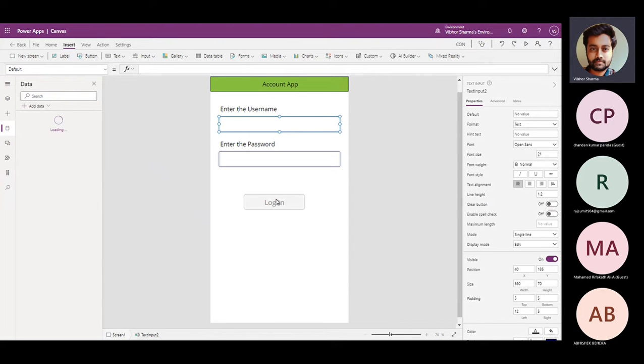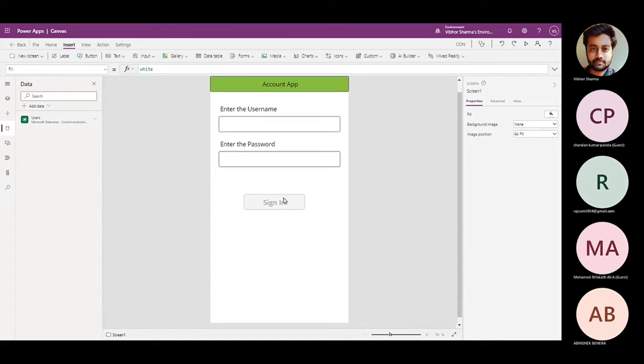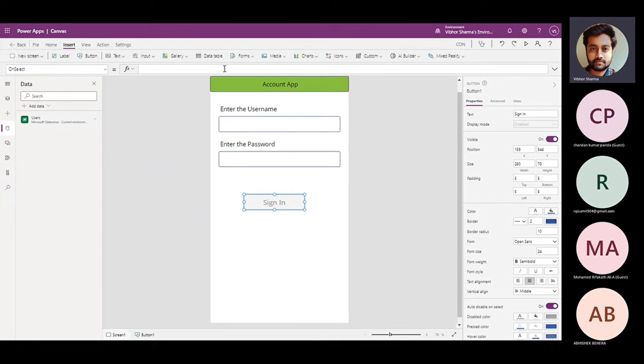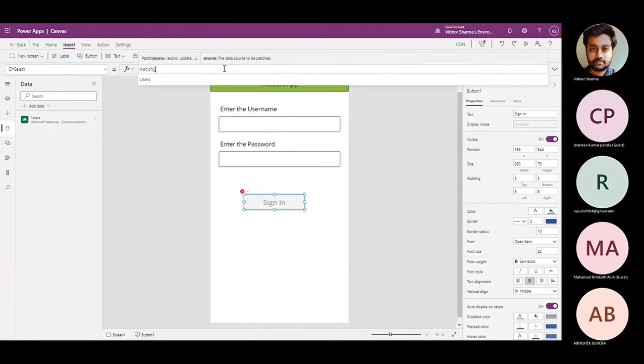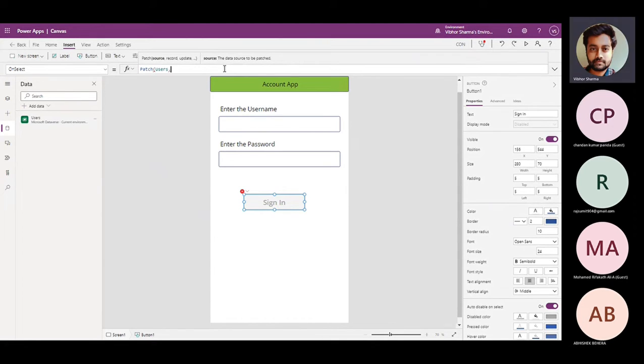Now I want to store that information. Let's call this button Sign in. As soon as the user enters the username and password and signs in, I'll add another formula here. I'll remove this for now, and I'll say Patch. Patch will ask for a data source. I'll say users. Then what record: if there is an existing record that has to be updated, or you have to create a new record. I have to create a new record, so I will say Defaults.